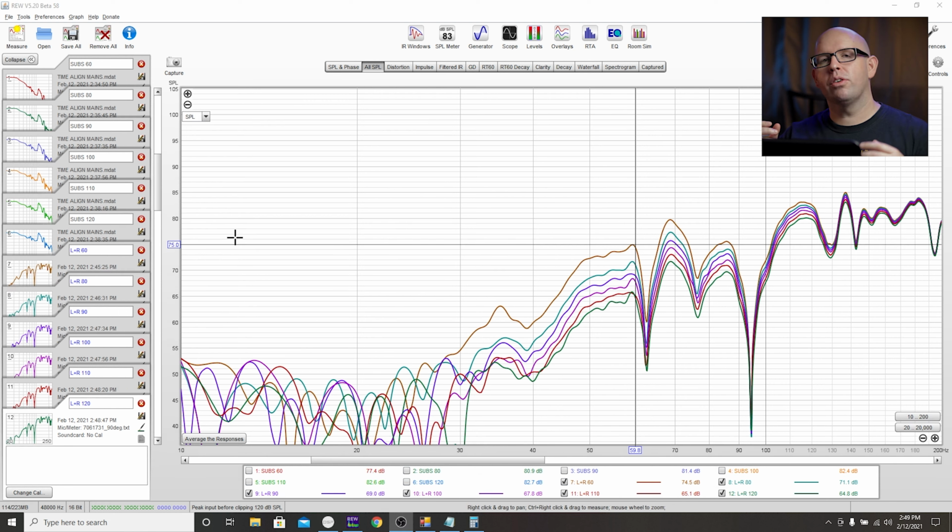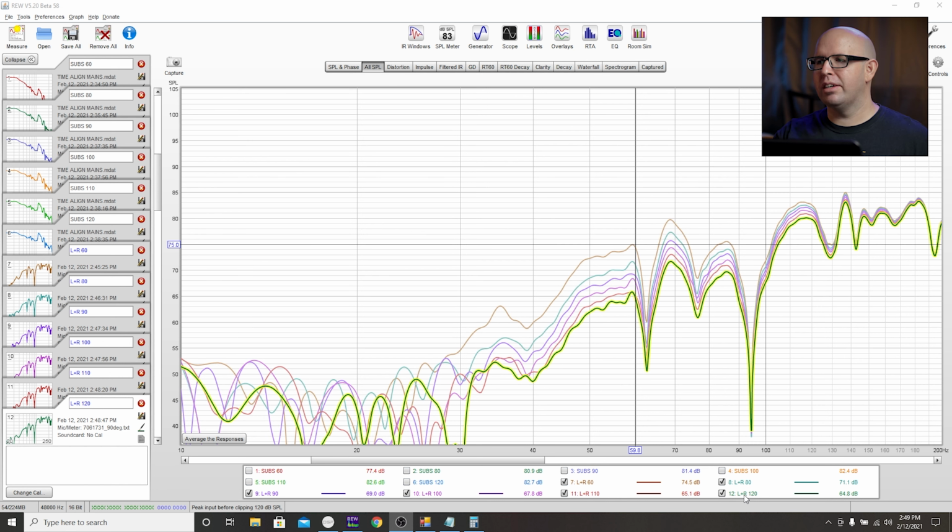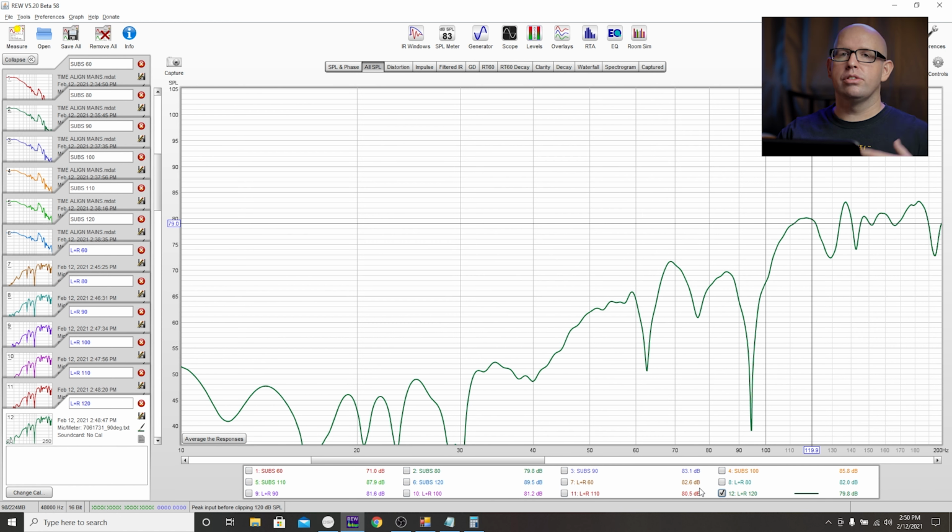Okay, so we're back here in REW and you see we've got all of our spaghetti models here. This looks like a hurricane thing. Anyway, as you can see, I went through all of them here from 60 all the way up to 120. So now we're actually ready to start using REW's alignment tool to figure out which one is the best. And it's actually really simple.